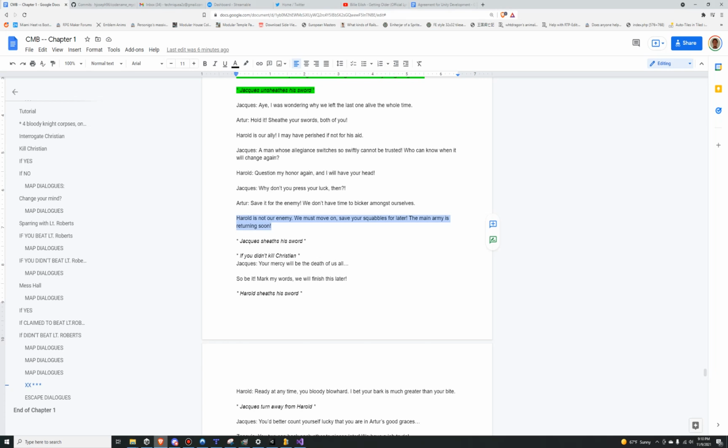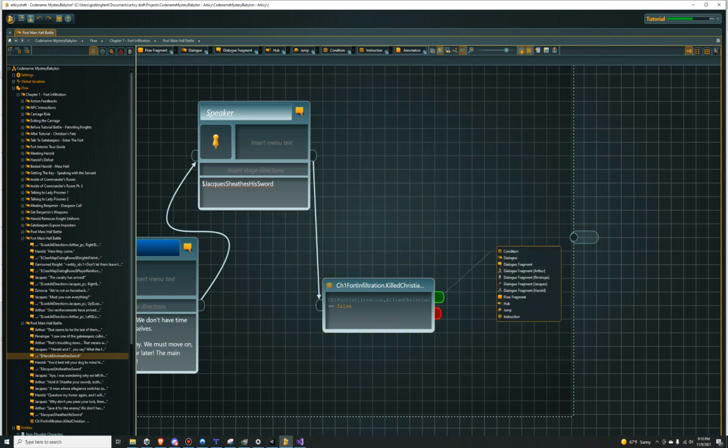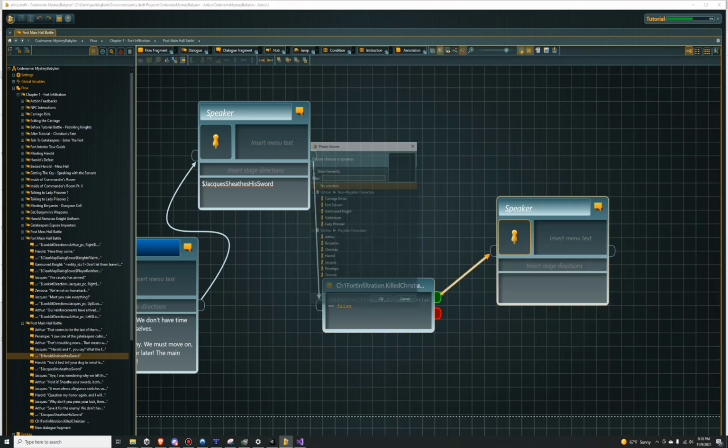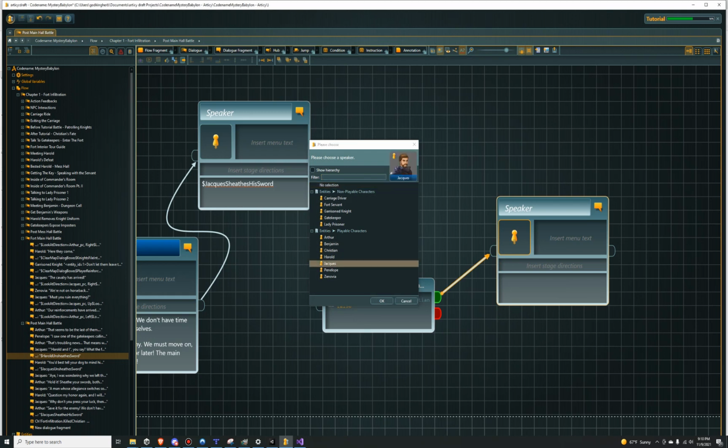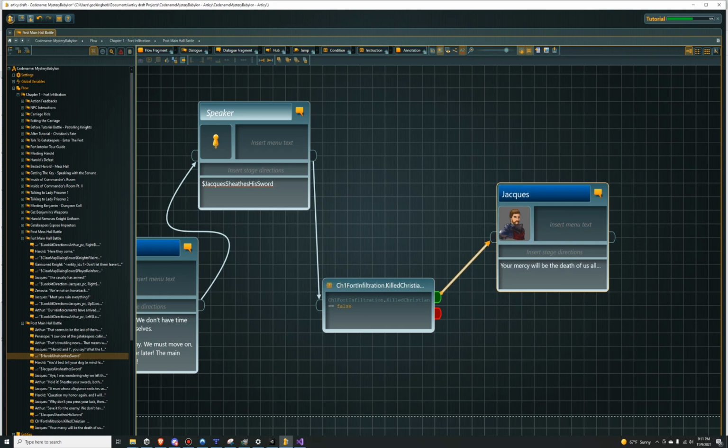So looking at the doc, let's see. If you didn't kill Christian, Jacques says, your mercy will be the death of us all. Okay, so I'm going to go ahead and turn this to false, so that I could use the green node. Dialogue fragment. Jacques is going to say, your mercy will be the death of us all if you didn't kill Christian. When we do influence points, when we do relationships with characters, he'll lose some influence points with Jacques.